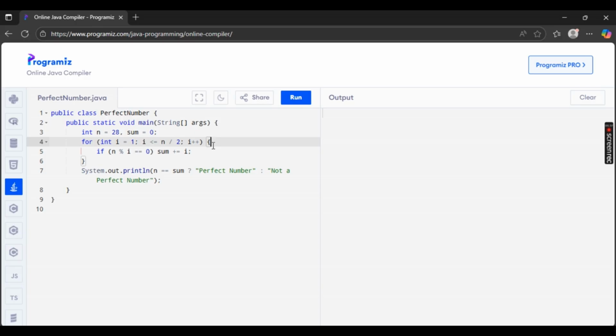So in this code we have started by taking a number, so we have taken int and that is 28, and then we loop from 1 all the way to n divided by 2. So right here you can see we have used the for loop all the way to n divided by 2, because no divisors other than the number itself can be greater than half of it.